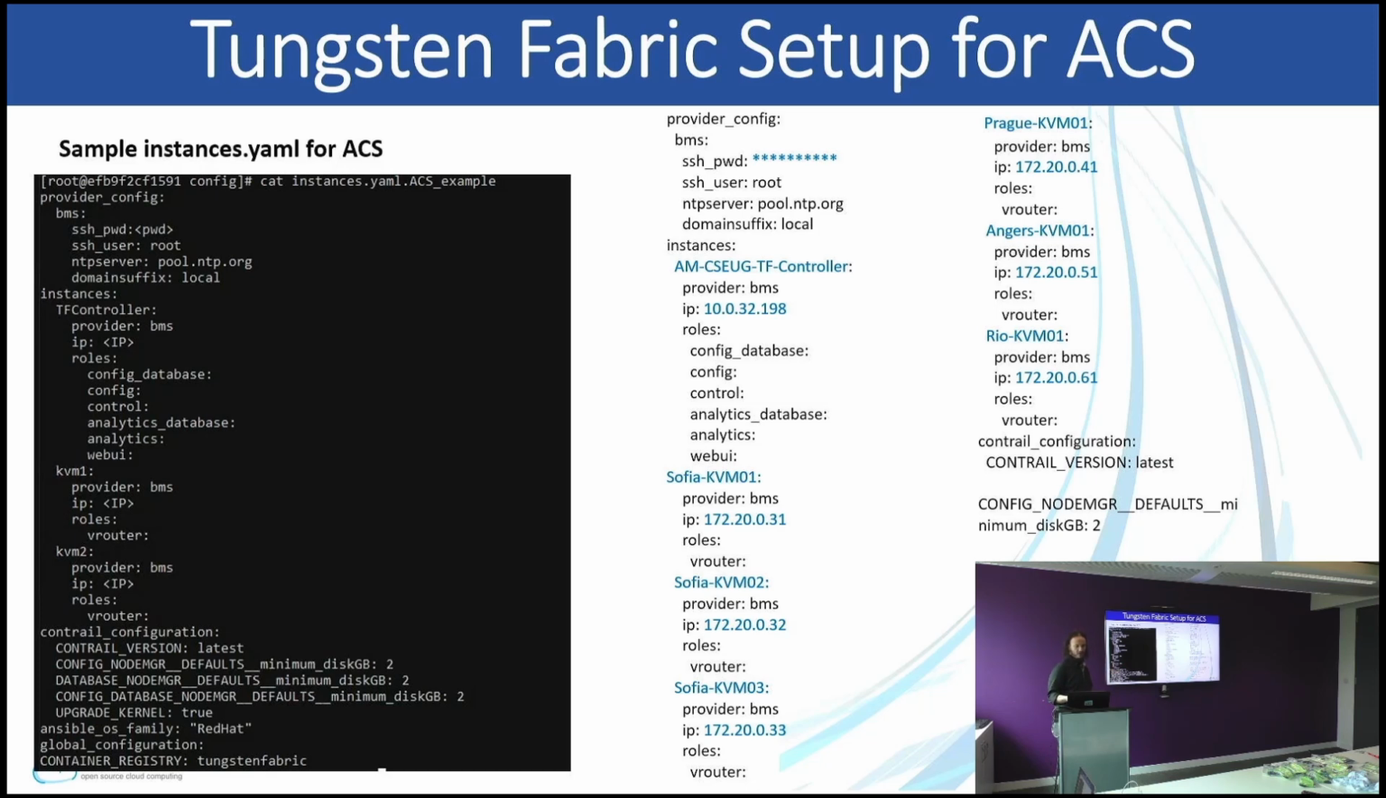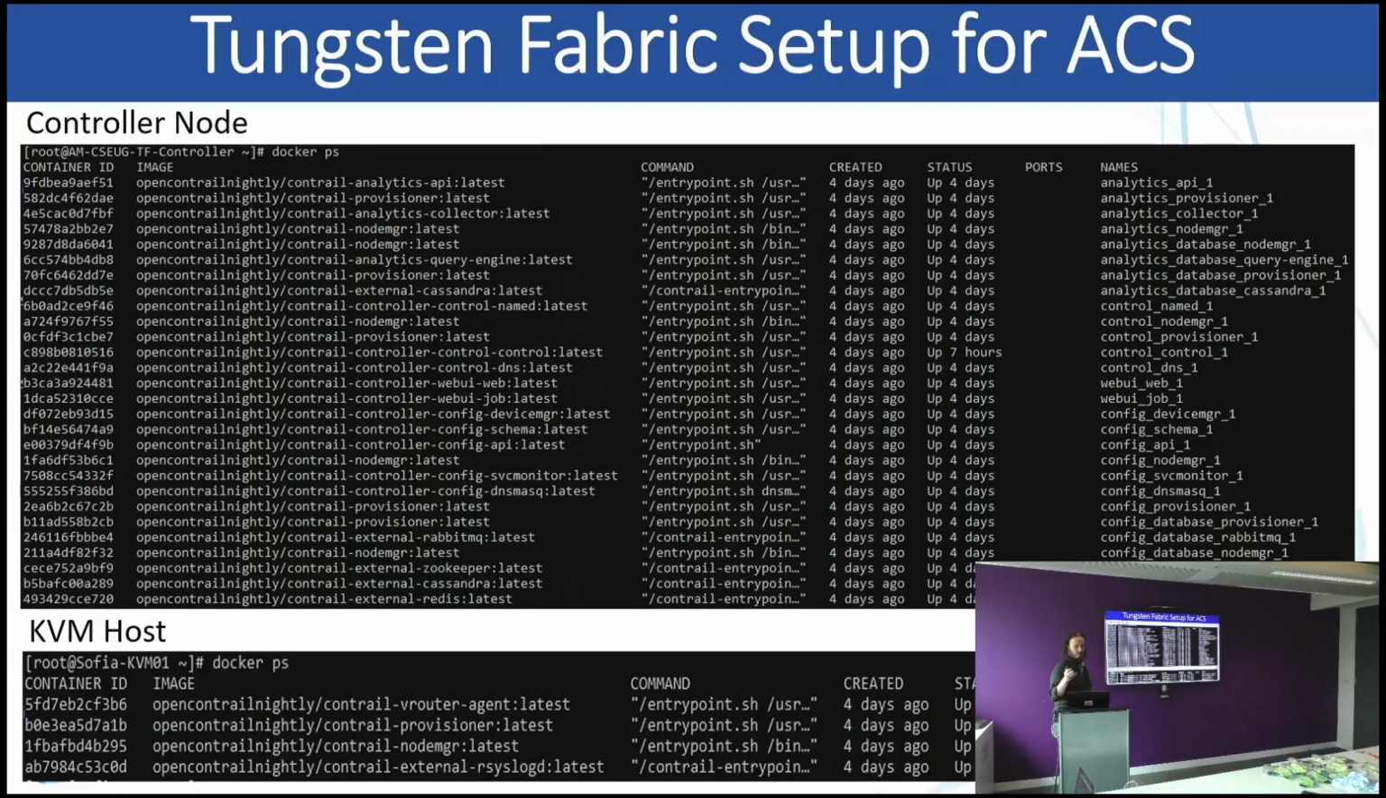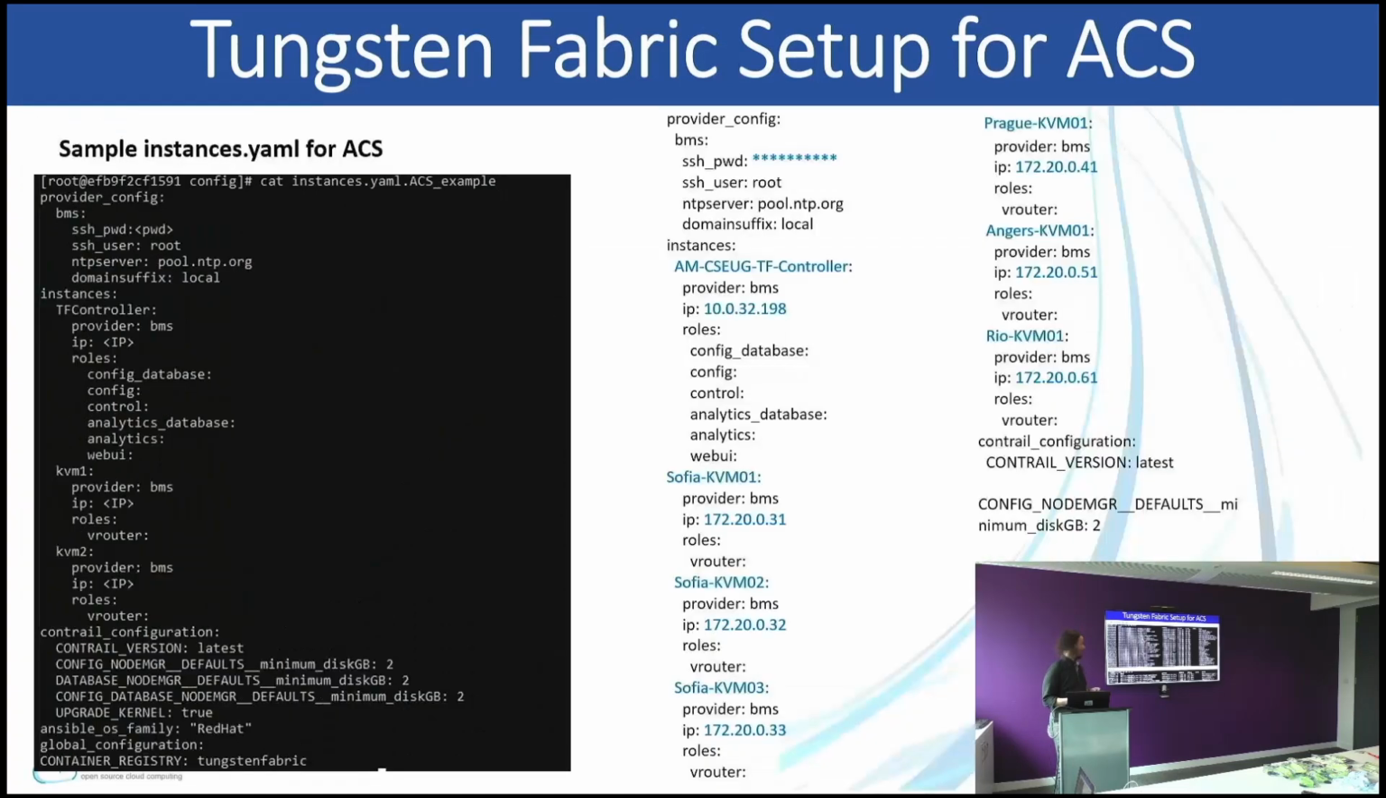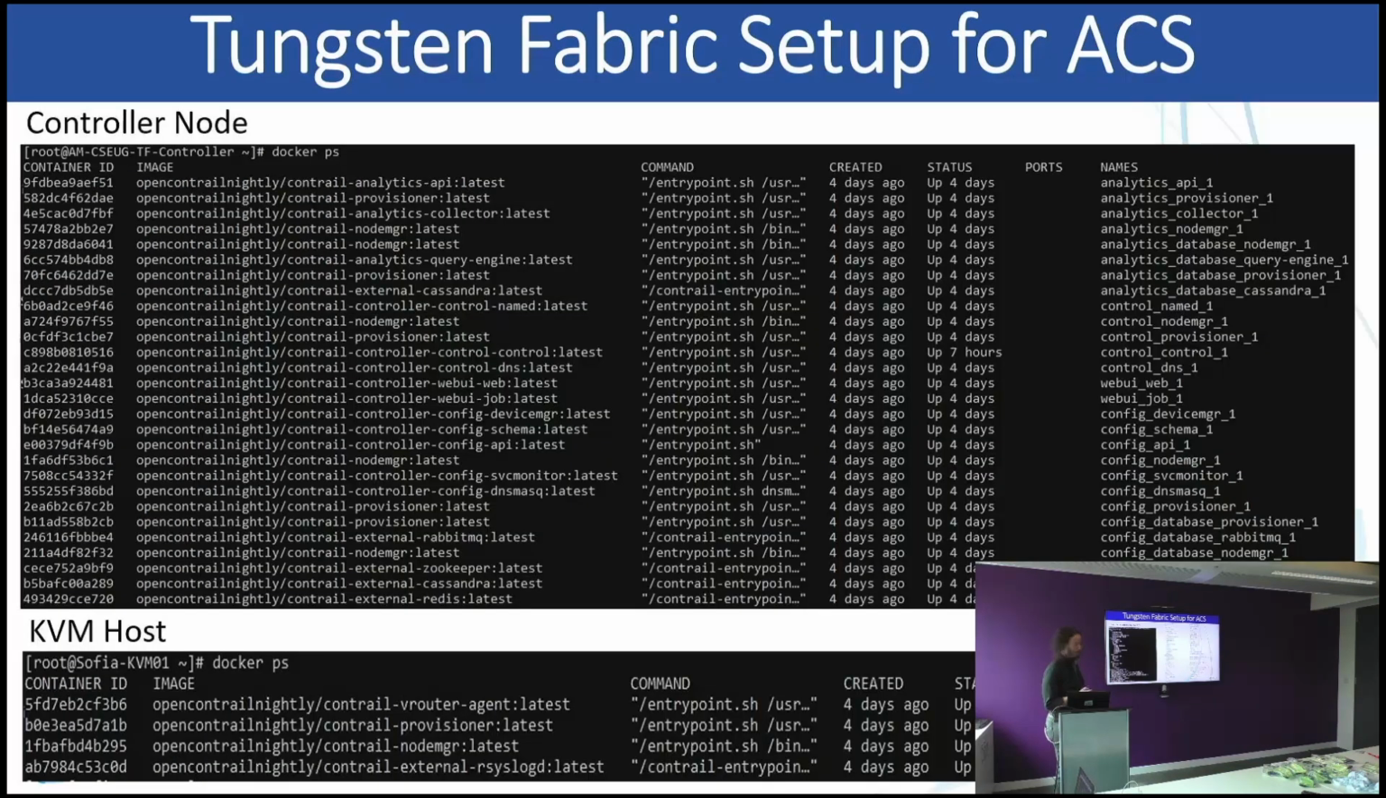And after running that Ansible playbook, the controller node has all these containers, which here you see all those roles. You can also distribute them in many servers. You can scale that horizontally. You can deploy new ones later on as well. And on your KVM host, you have this vrouter agent that actually programs the flows in the kernel module. And I also have an environment ready to go to deploy all of this. So if anyone is interested in checking that out later, just let me know.